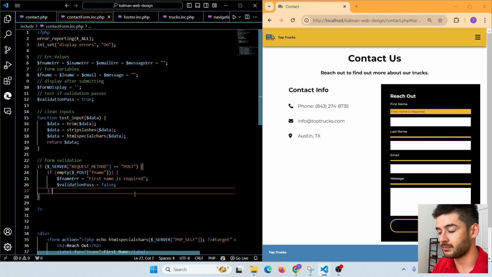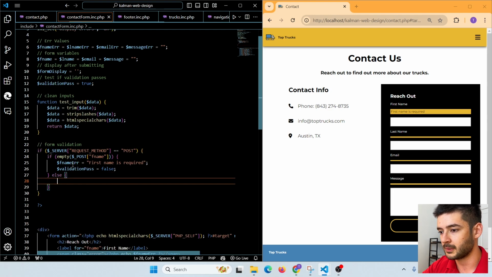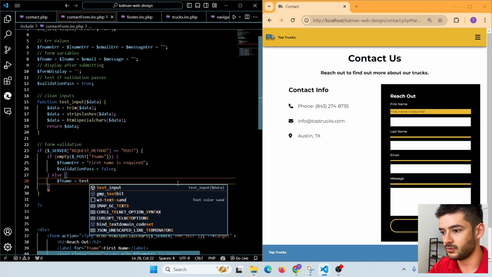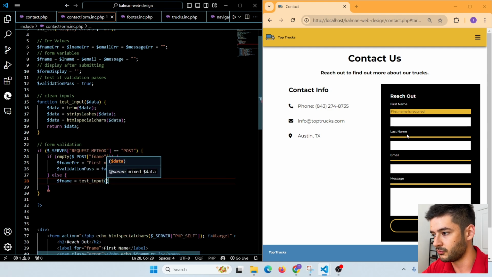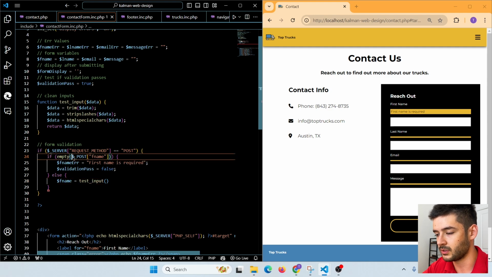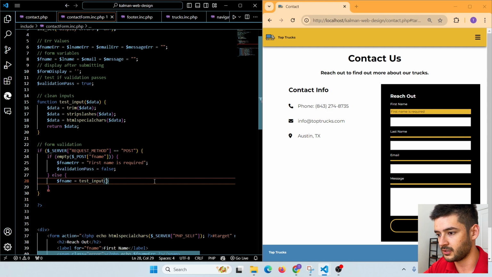But if there is something inside of this input, what we need to do is create an else statement, and we need to use our fname variable, and we need to use our test input to further clean up whatever the user entered. So what we can do is use this code here again to get that value and just paste it right here.